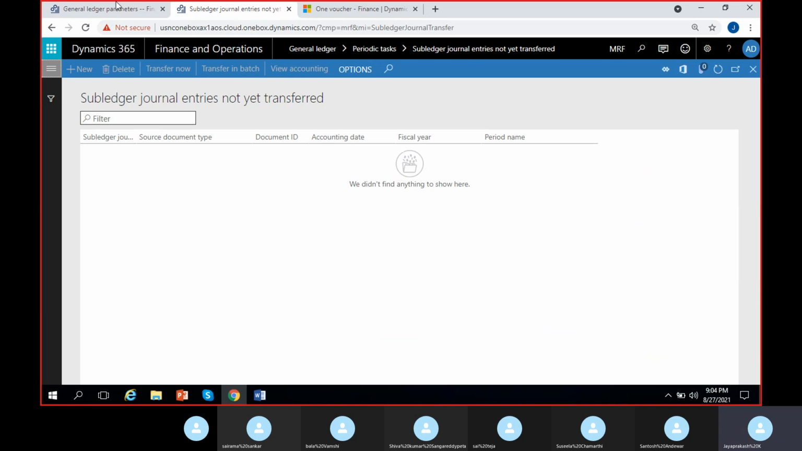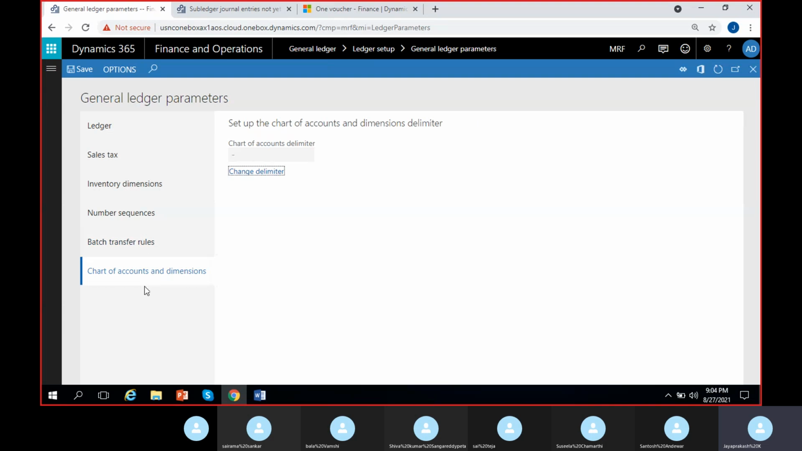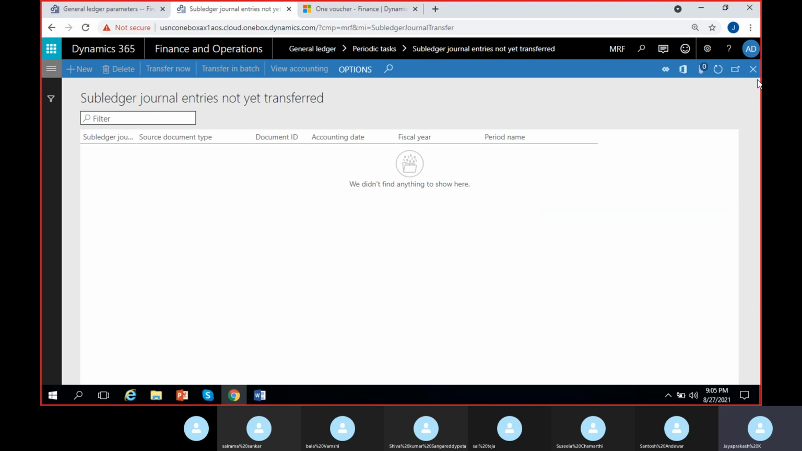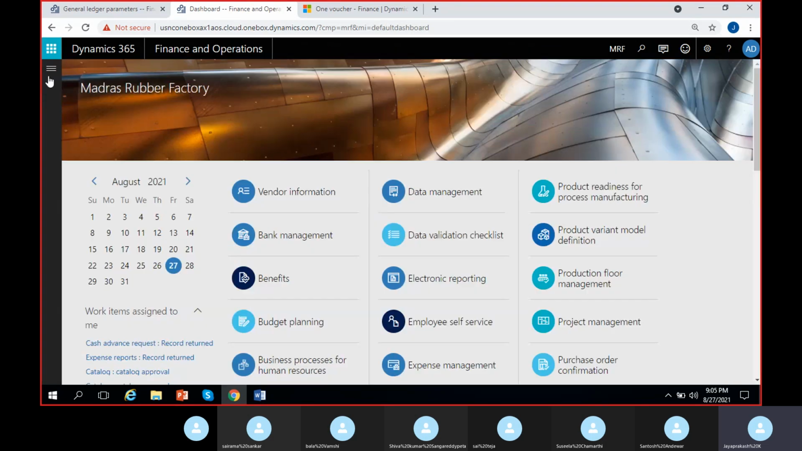Then the last one we have is the chart of accounts and dimension delimiter, or separator, whatever we call it. Whenever we are posting any journal entry, we get this. I hope you remember, after my account we get this delimiter or separator, then we get a dimension value, then again a separator, then a dimension value. Suppose I go to general ledger transactions.